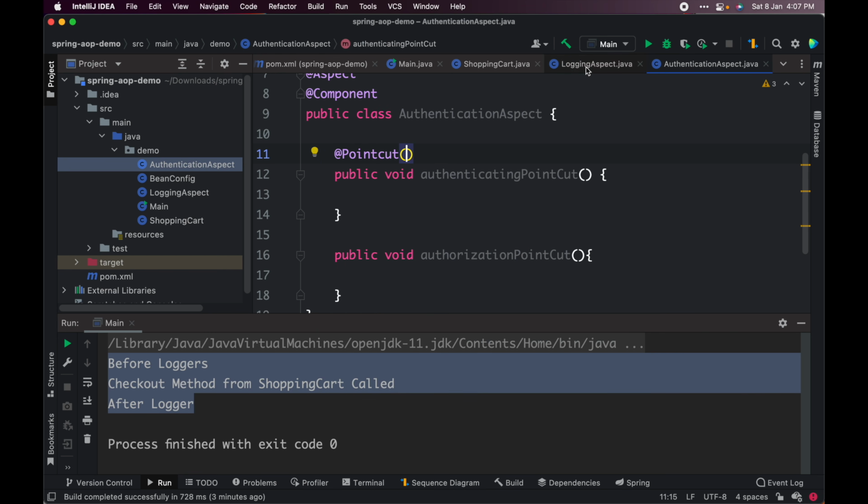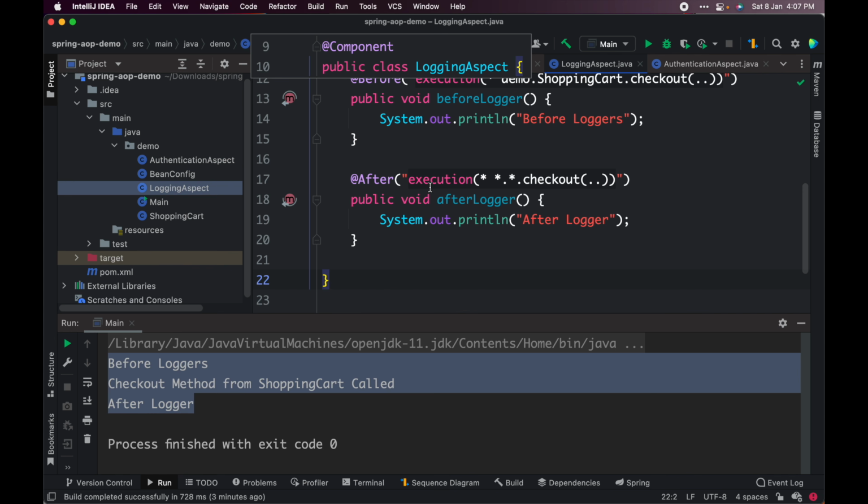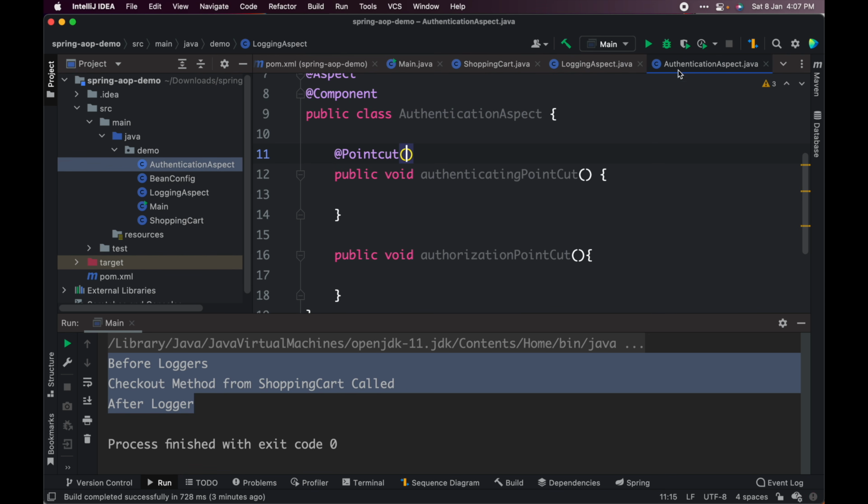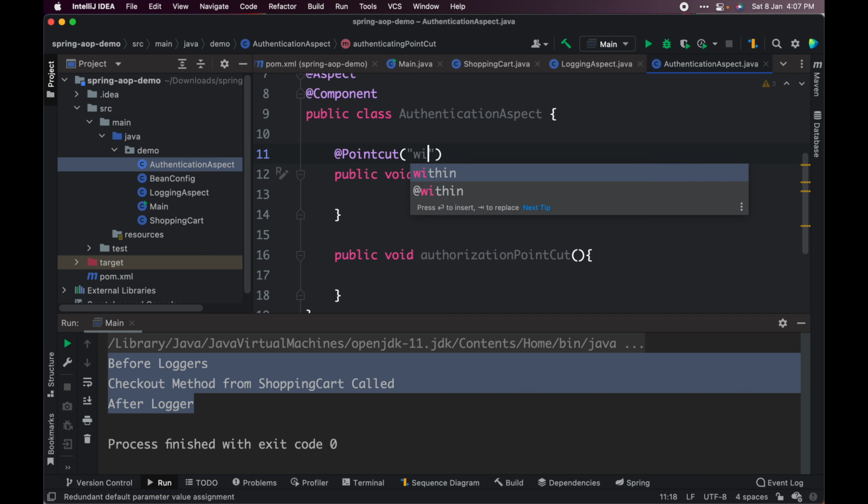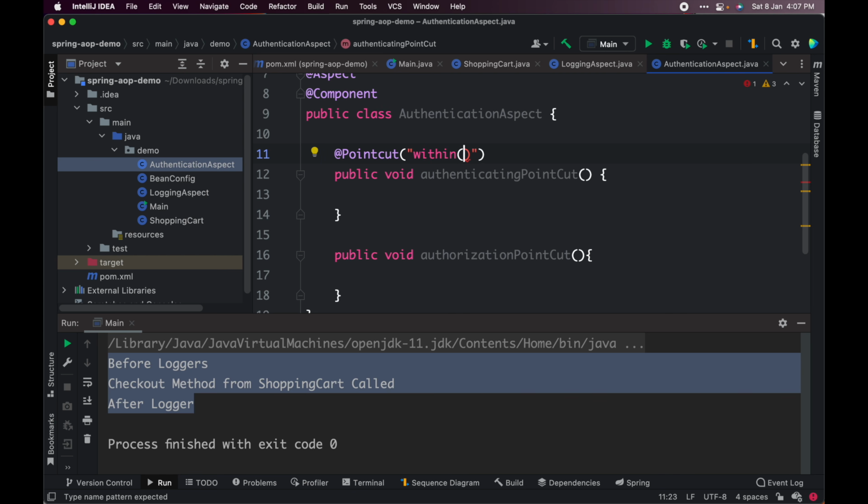Now if you see the logging aspect, we used execution over here. This execution defines for which particular method you want to execute. Here in the authenticating aspect, we will define with within. This will define for which particular type of class we want to execute all the available methods. So I want that for whatever methods are available in the shopping cart, the authentication executes. So I can define it for all of demo dot star.